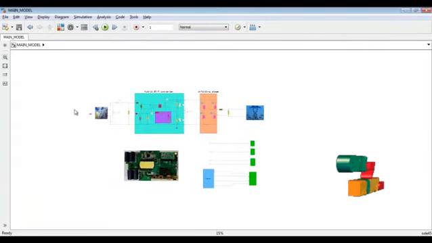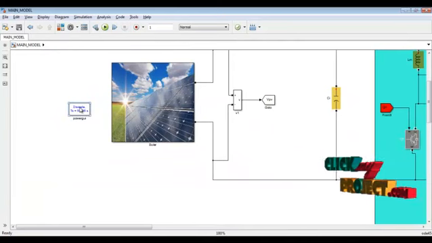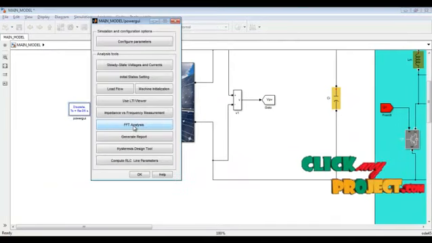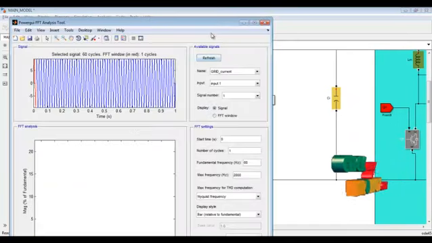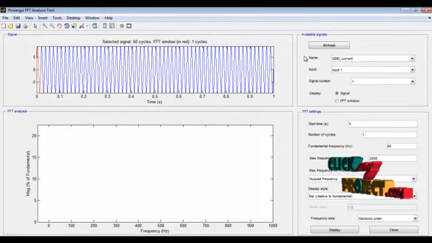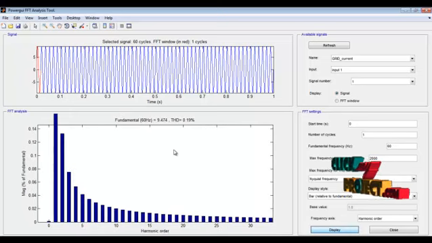Next we see the FFT analysis. Just open the powergui block and select FFT analysis. This is our input signal, the grid current. Just display it, and we can find our THD and also the fundamental frequency.